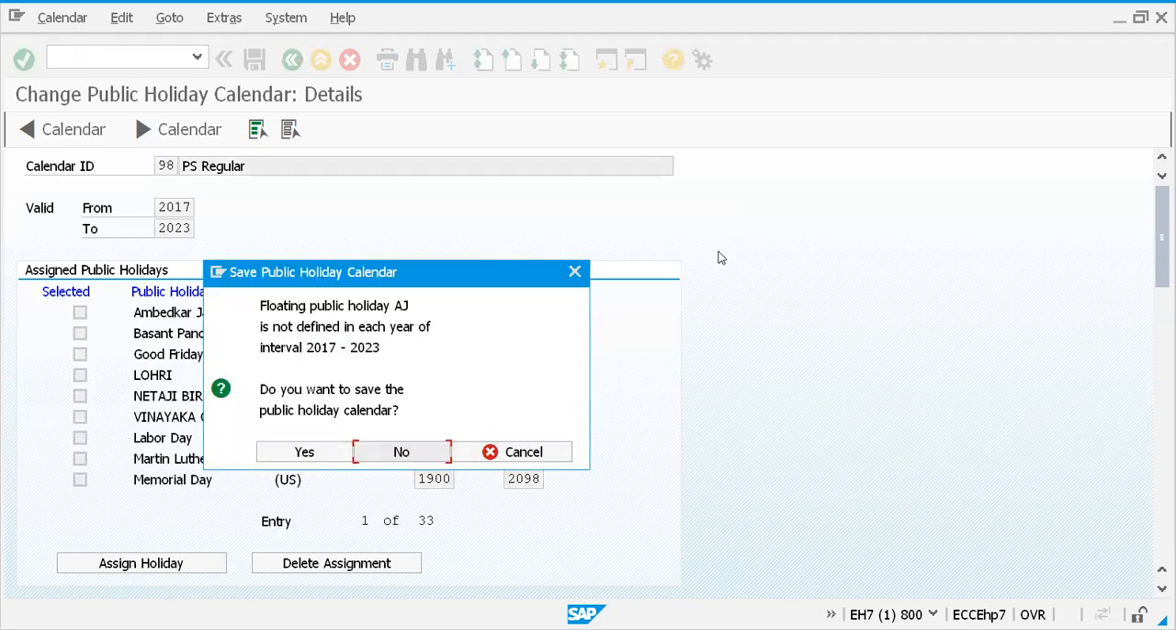So you can see, floating public holiday AJ not defined. Do you want to save? This is a small error. How do you want to resolve it? There are several ways of doing it. You can go back to that particular holiday, like we did last time when we created public holidays, and maintain the validity period accordingly. Or you can adjust this calendar validity period, start date and end date.